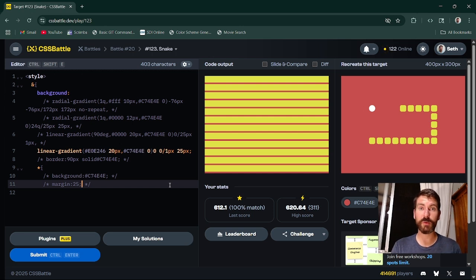I solved this challenge with just gradients and no extra elements. The reason why is because I was watching Syntax and Kevin Powell do a CSS battle, and it was this challenge, and Kevin Powell made the statement, I bet you could do this with gradients, and I thought, I will do that. And so after some effort and some planning, I did it, so I wanted to share that.